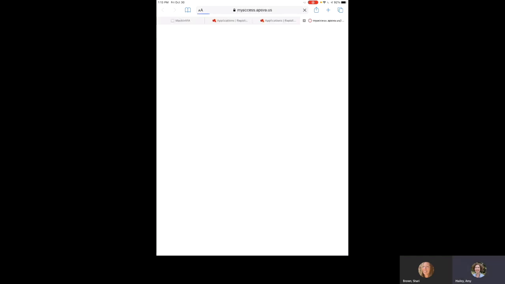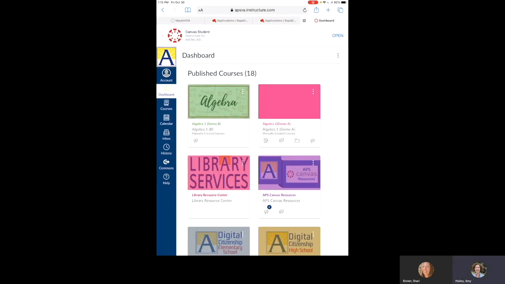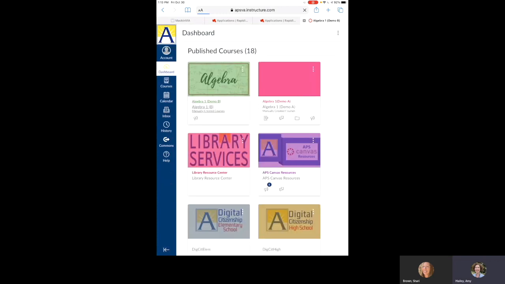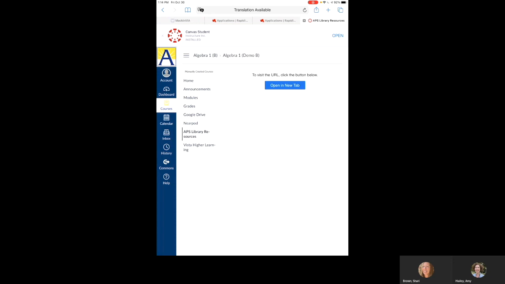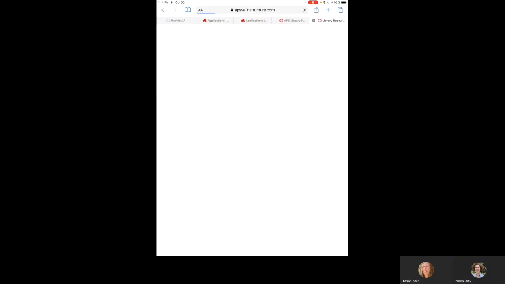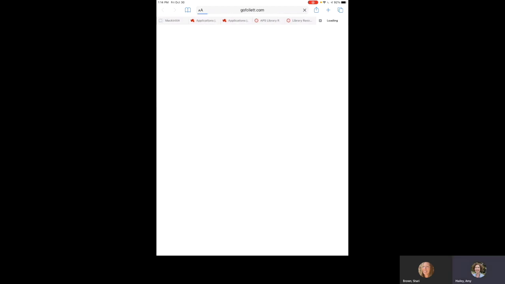I'm going to launch Canvas. And then in any Canvas course that your child is enrolled in, you may simply open it, and on the left-hand side, you will see APS Library Resources. So I'm going to click on that. Then you will click on Open in New tab. On the second row at the end is the library catalog, Destiny Discover.